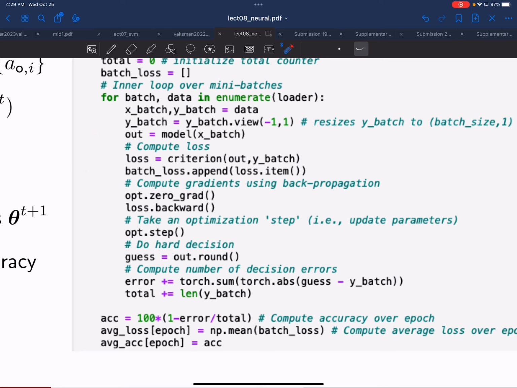I think the loss has a bunch of other stuff in it. So if you want to actually extract the value of the loss, you have to do dot item. Okay. So now we've computed our loss. That's essentially the forward pass. Forward pass is done. Now we do the backward pass.